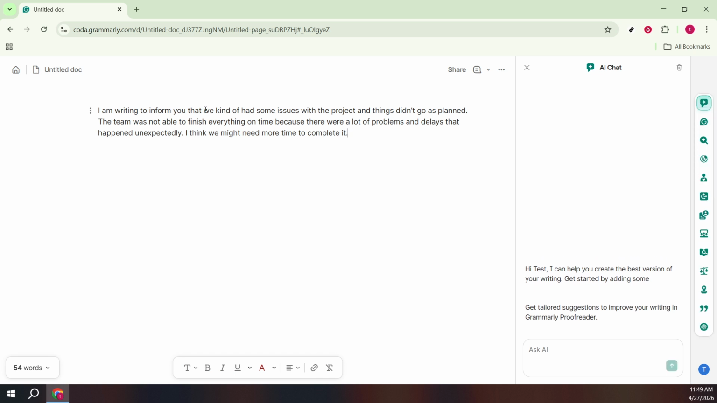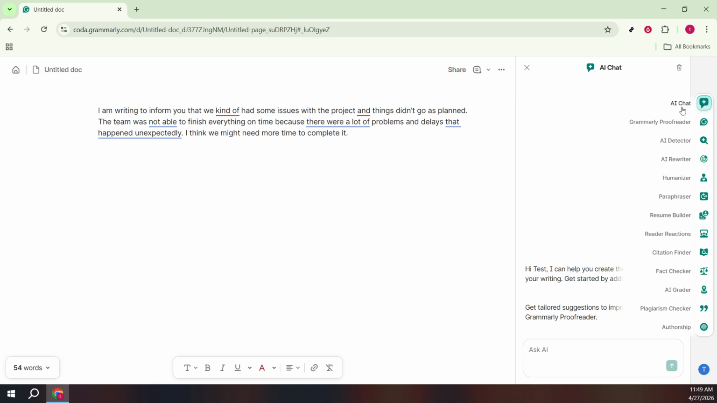To go beyond basic checks, open AI Chat from the left sidebar. This panel lets you ask for targeted help without leaving your document. Type a short prompt describing what you need, tighten the introduction, smooth transitions, or adjust tone for executives, and the assistant will respond in context.